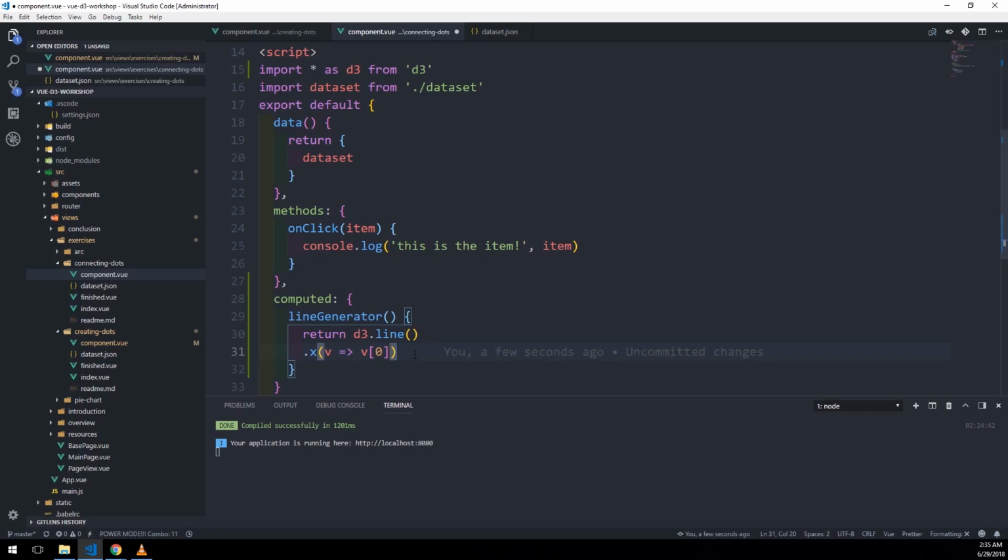Okay, so let's do x, and we're going to add in a function. This is going to be v arrow, and we'll do v0. We haven't passed the data set to it, but our data set is set up like that. It has that pattern, right?